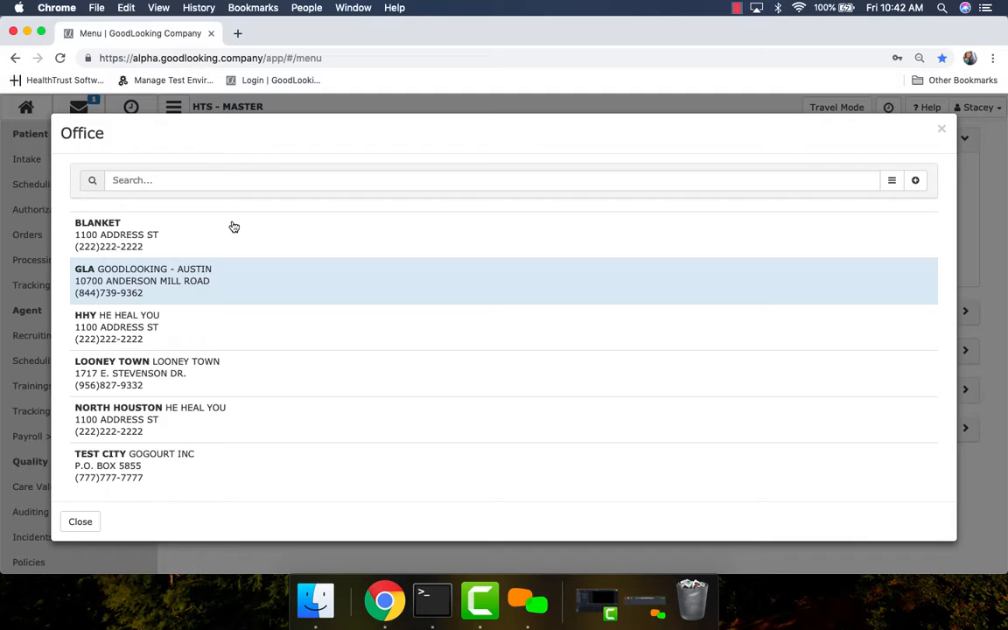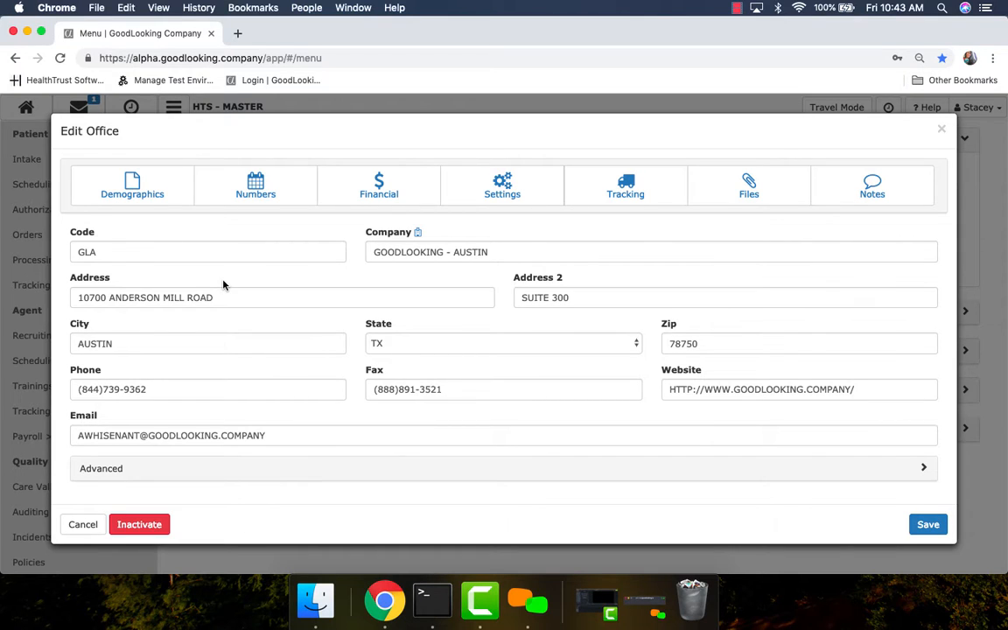Let's talk about office locations or provider locations within the system. One of these will be set up for you automatically at the time that you register your account. But if you have multiple locations or multiple large separate divisions within your company, you may want to consider setting up an office record for that.